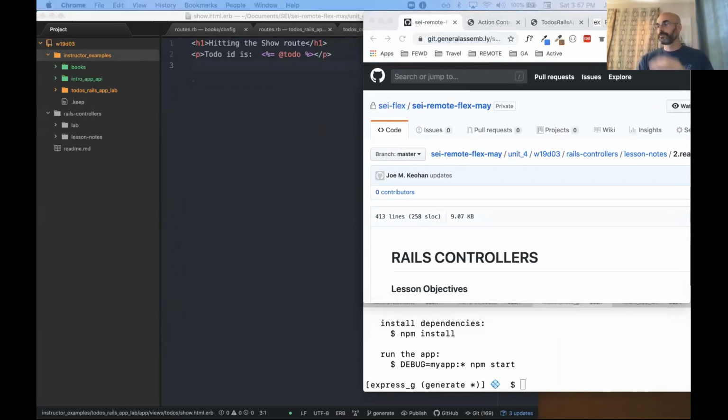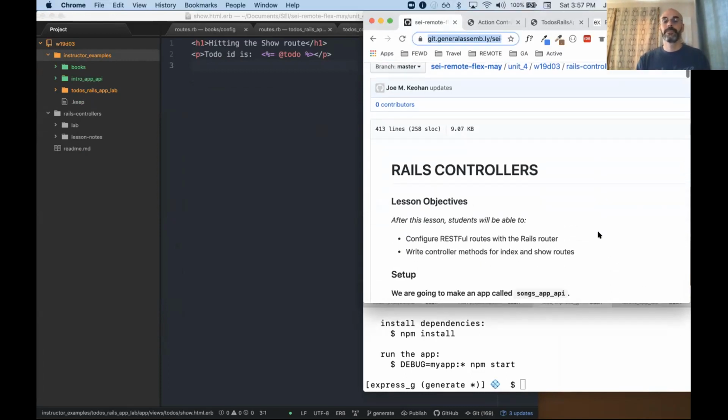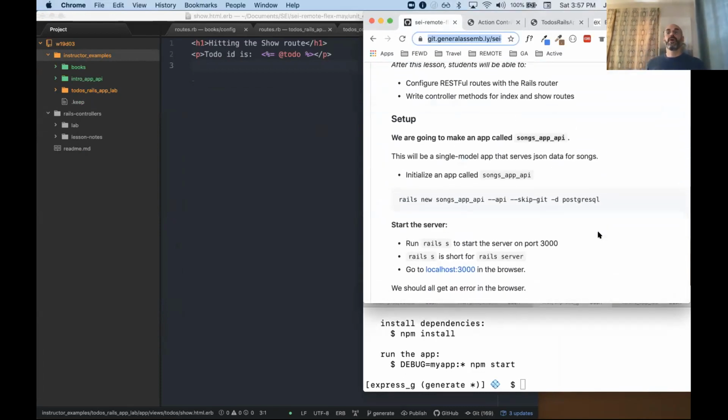Here is lecture number 2 for the day. Okay. So we're going to configure all of our RESTful routes and write the controller methods and index and show files for it also, but we're going to connect it to the backend. Okay?